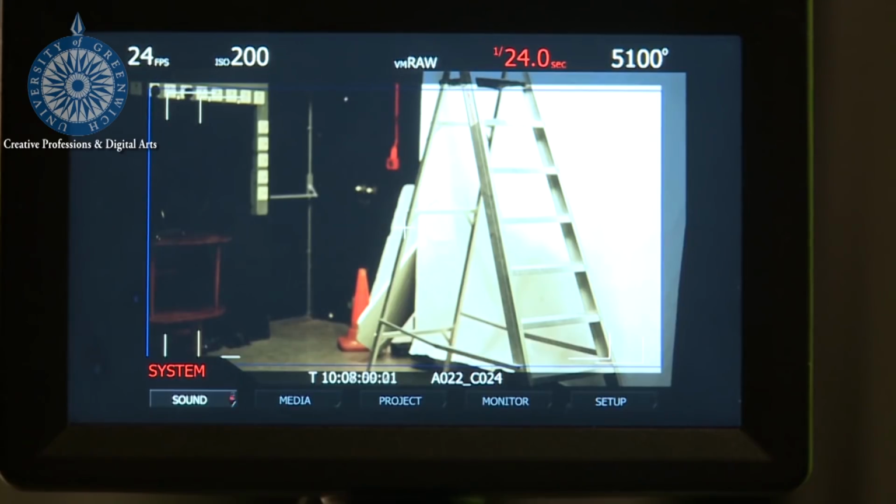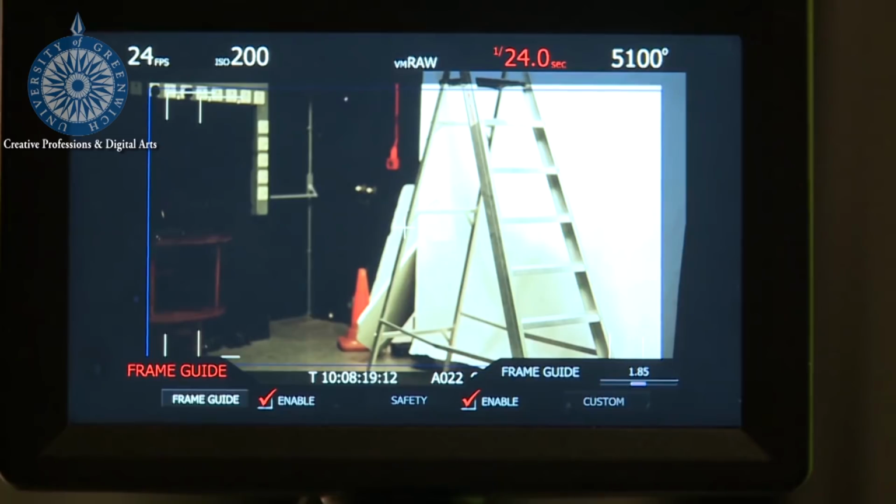sound. I can record sound on the red, but it's very ill-advised because you need your sound recorders to be mobile. So I'm not going to look at that right now. If I come over to monitor and come down, I can then select my frame guide. I will need a frame guide, click down on that, and I've got my frame guide there set to 185. It's enabled.